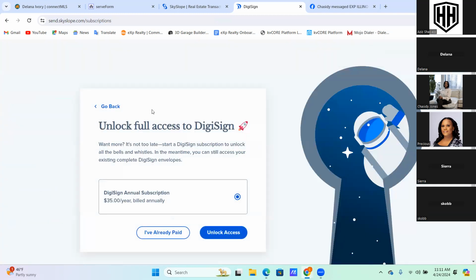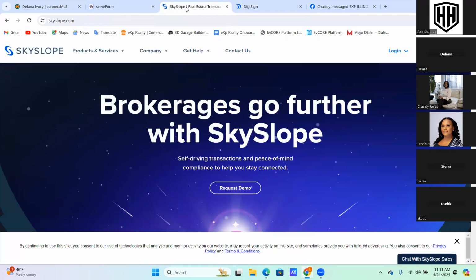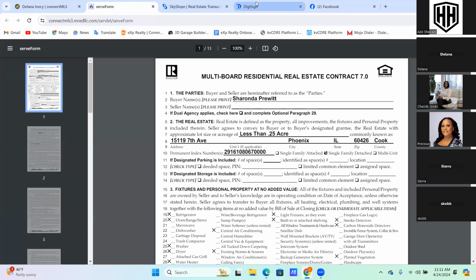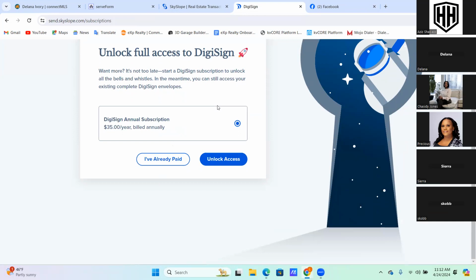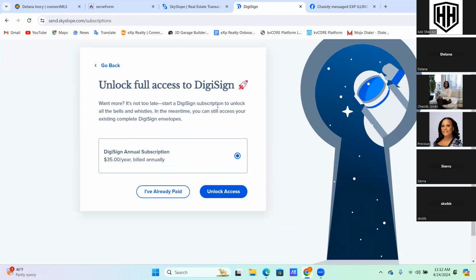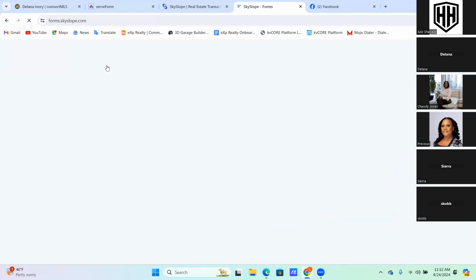Oh, wait a minute. Go back. Click the tab next to it. This one? The tab. Yeah, click that. Go back to DigiSign. Well, I know you got to pay $35 a year. DigiSign unlock the bill. I'm trying to scroll down a little bit. I thought you had the trial on this though. Click the back button. I hope we don't lose it. Yeah, there you go. Go back.